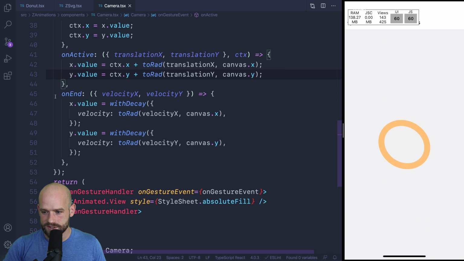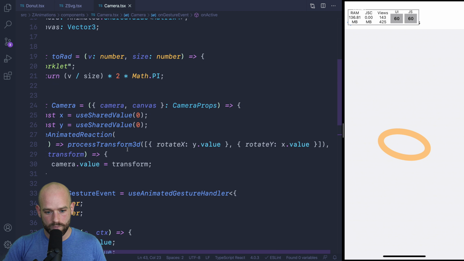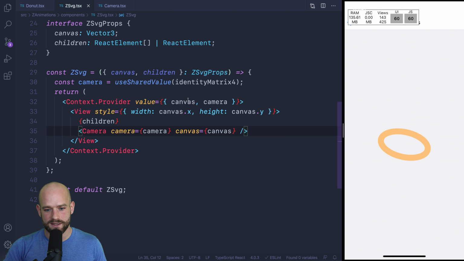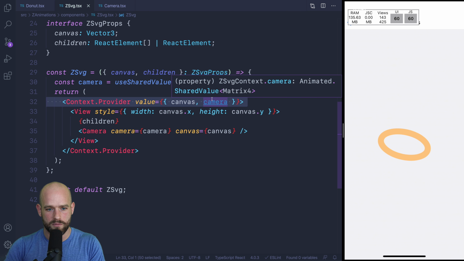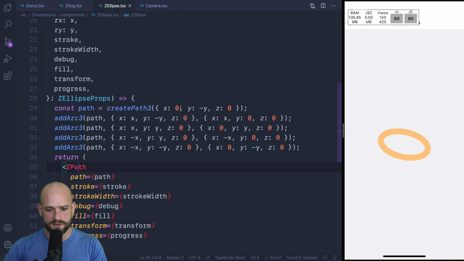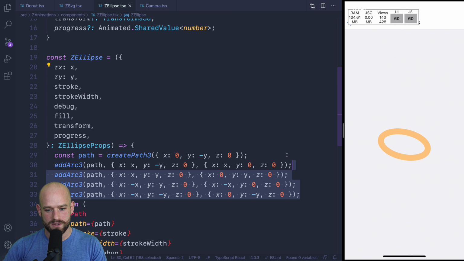So depending on the velocity, we continue the animation. So that's what the camera does. We apply the transformation to get the 4x4 matrix. Because it is set in the context, it can be available from child components. And so let's have a look at the ellipse. So we get the radius X and Y radius as parameters.